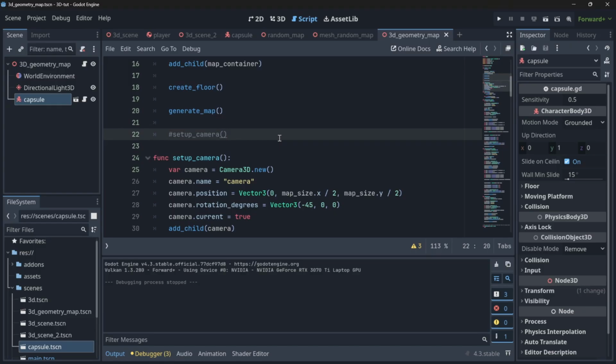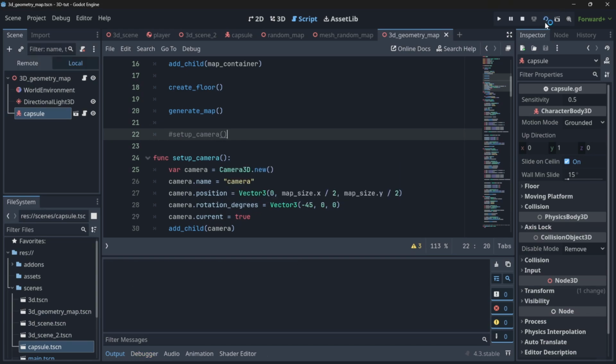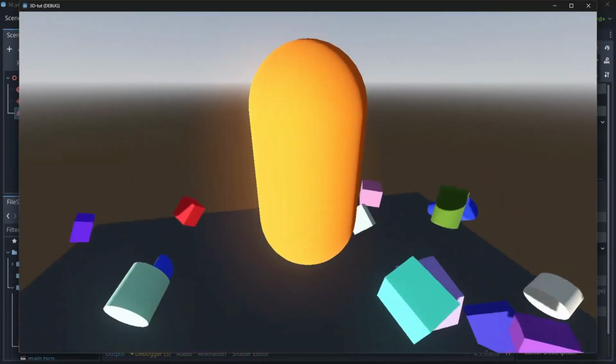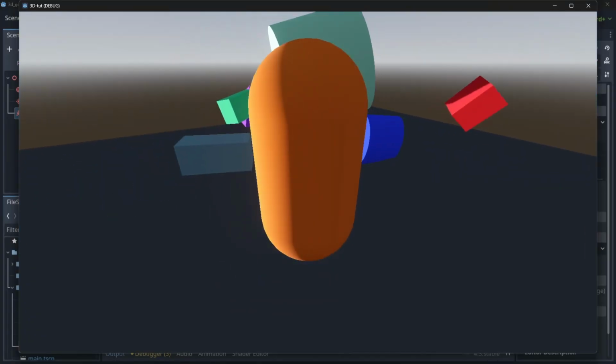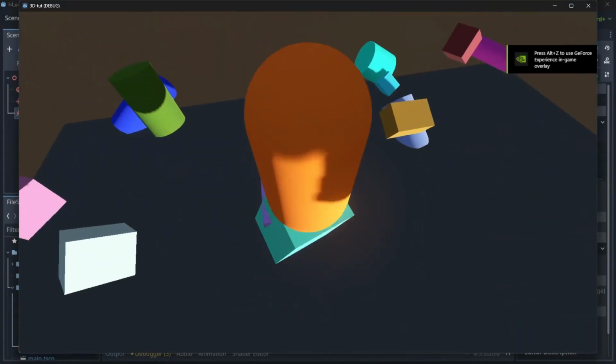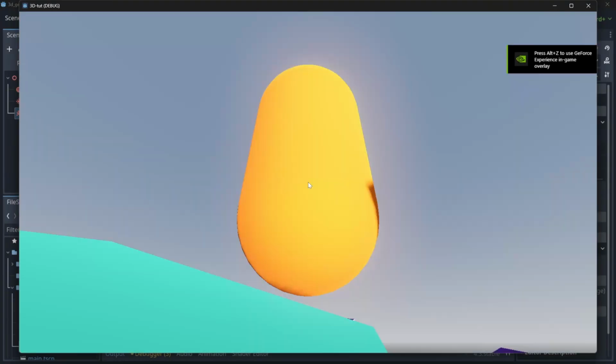So what I can do is I can just stop creation of this camera and now we can see everything from the capsule point of view. So yes, our capsule has come down. Now our capsule looks a little bit big compared to all our objects. Now that has a simple fix.